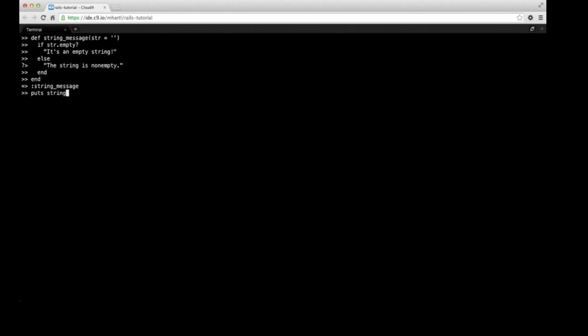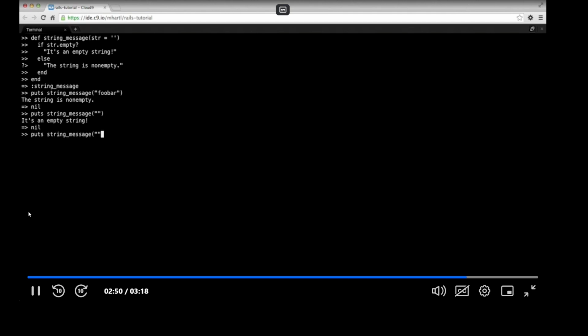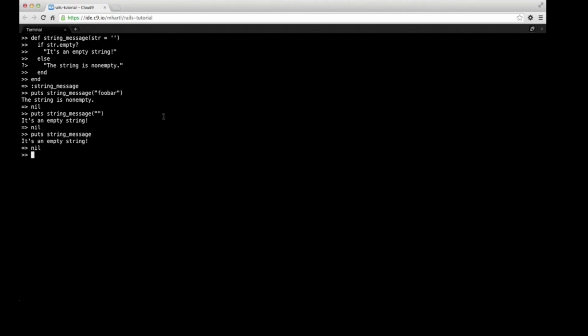Let's print it out. The string is non-empty, that's true. About this. It's an empty string, that's also true. And what happens if we do this? So this is what happens when you give it no parameters, the default takes over. So since the default is an empty string, it puts out that it's an empty string. It's also worth noting that this parameter name, which I called str, is internal to this method. So we could have called this anything. As long as these two things matched, it would have had exactly the same behavior.